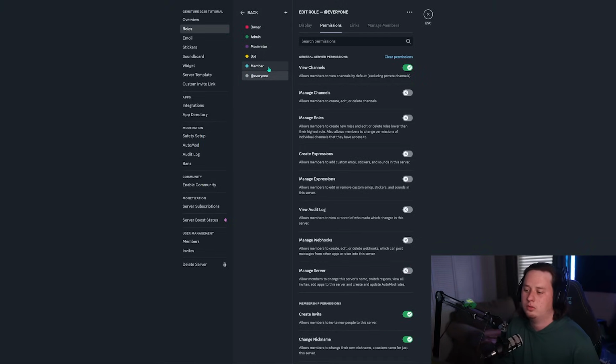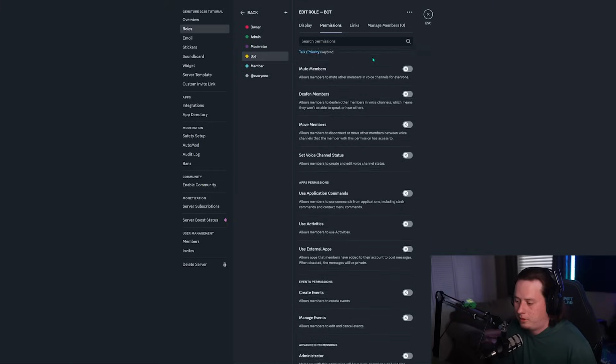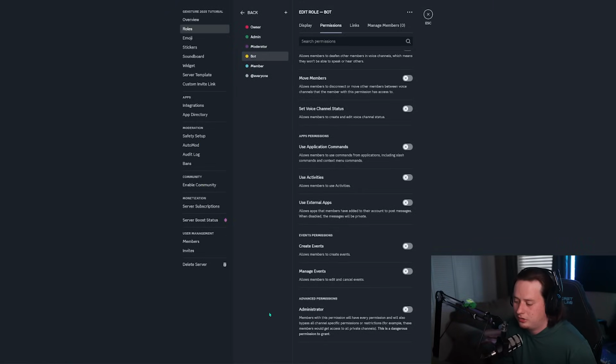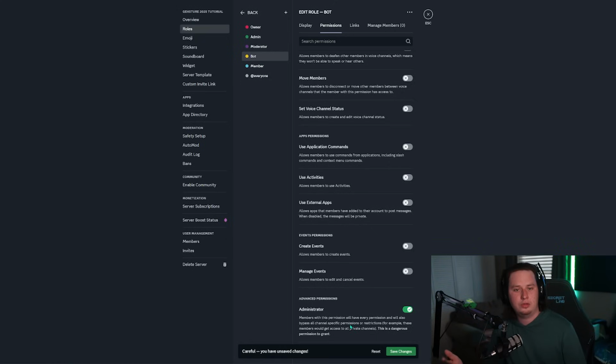And now what we're going to do is jump into our last few roles and set up the permissions for those. So the bot role, the only thing I'm going to turn on for the bot role is I'm going to scroll to the very bottom and turn on this administrator permission. Now, firstly, let me explain the administrator permission and why I'm giving it to the bot role. The administrator permission basically lets users do every single thing that you can as the server owner, except kick you from the server or delete the server. It's a very dangerous permission.